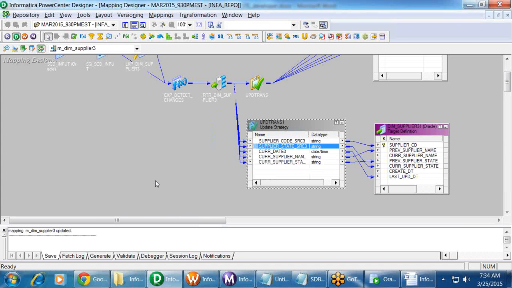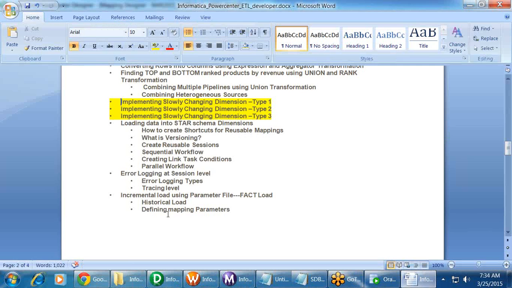All right. So the next thing that we are going to talk about is how to generate the sequence value without using a sequence generator. I think versioning will come in the next example, yes.